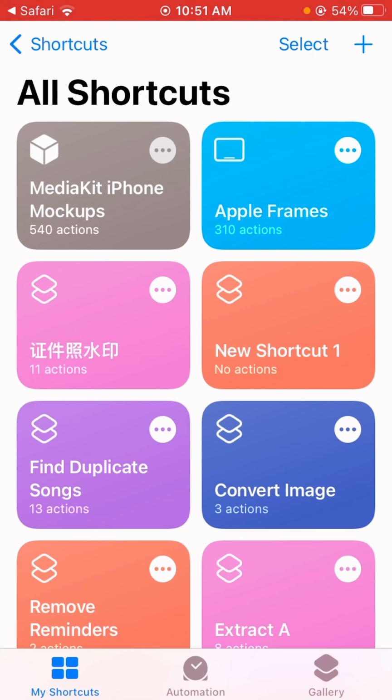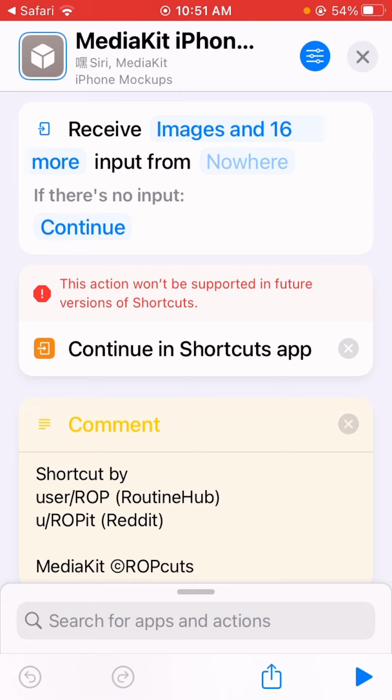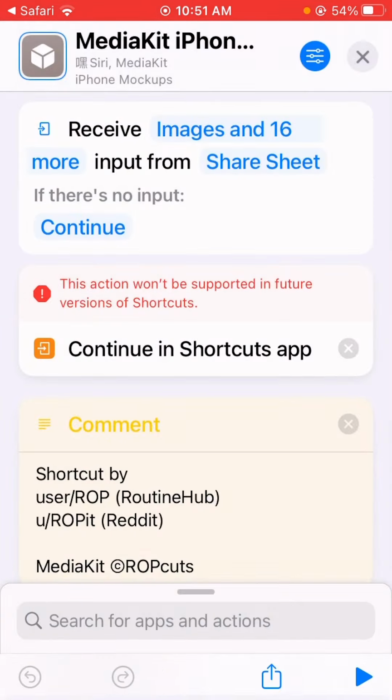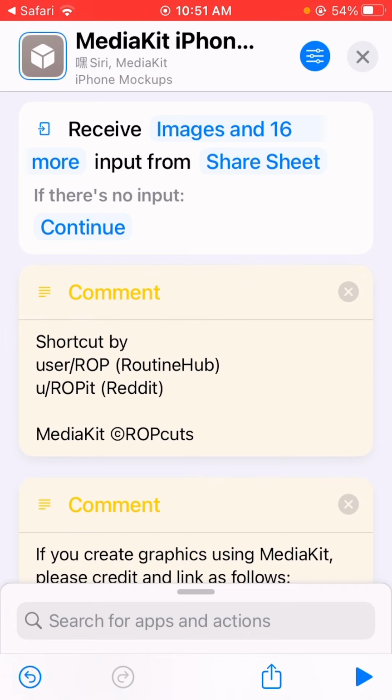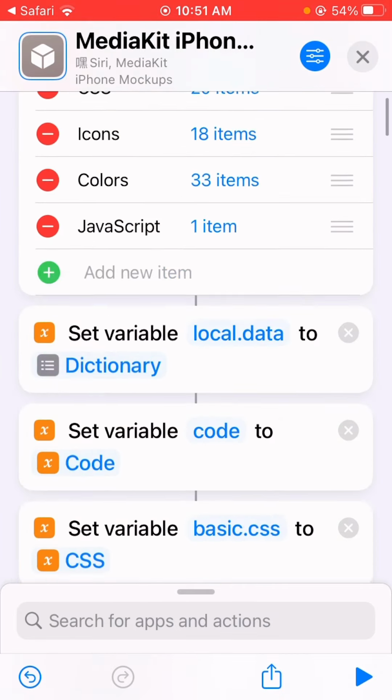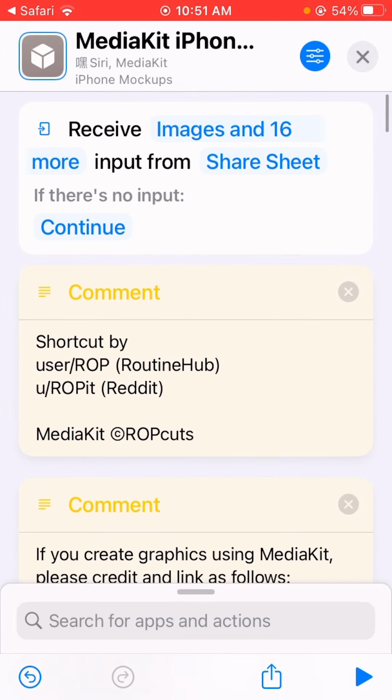Okay, I can just input from nowhere. You should input from Siri. Should enable this option. This action won't be supported in future versions. Let me just simply delete this one. This is useless. Okay, seems fine. Let me just run a shortcut.